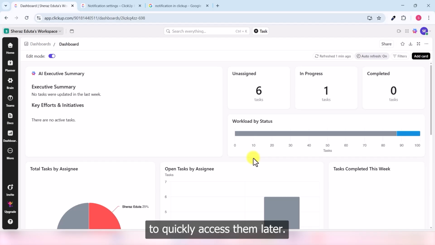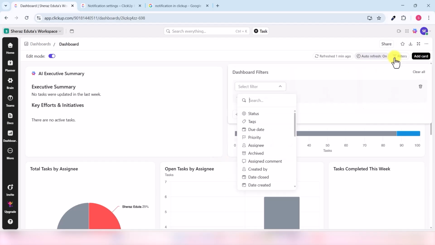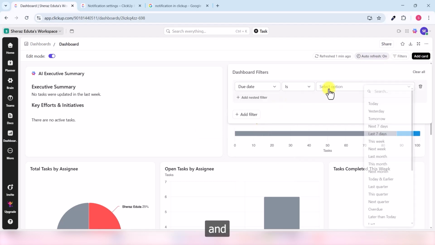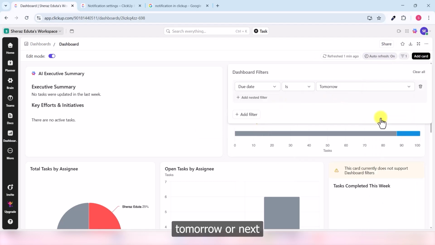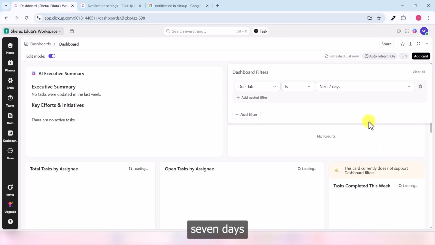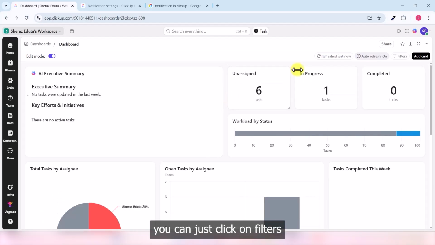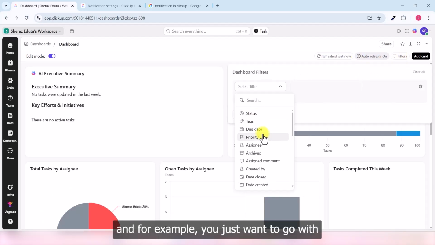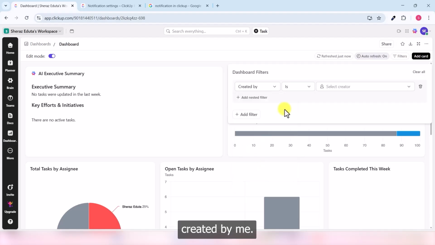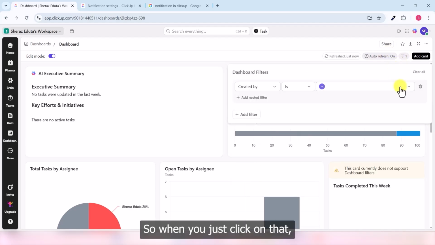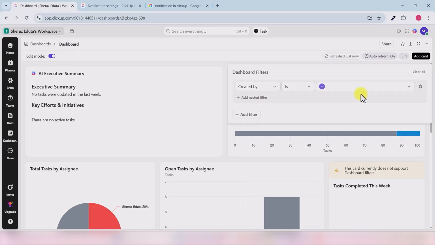For example, you can just click on that and choose, for example, due date and tomorrow or next 7 days, and that's it. You can also click on filters, and for example you just want to go with created by me. So when you click on that, here you can see this is saved and you can access it anytime you want to.